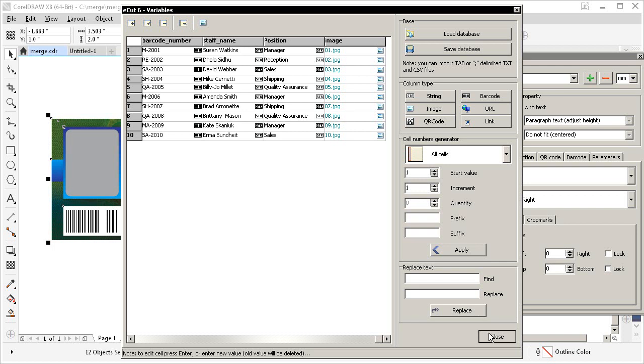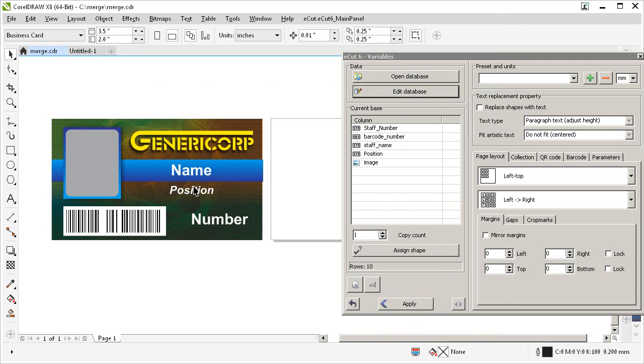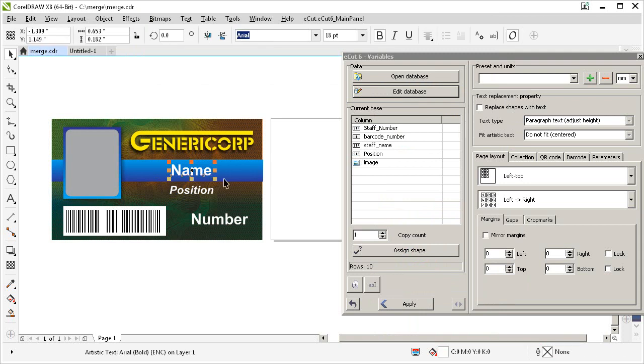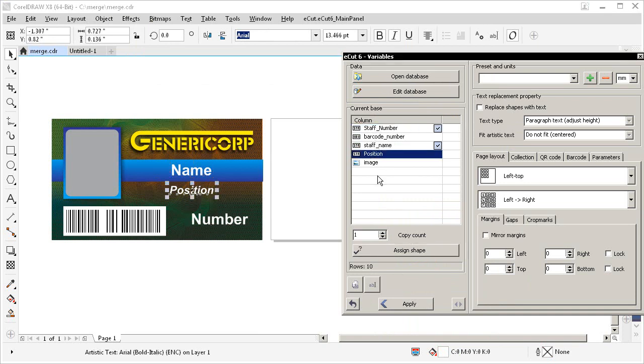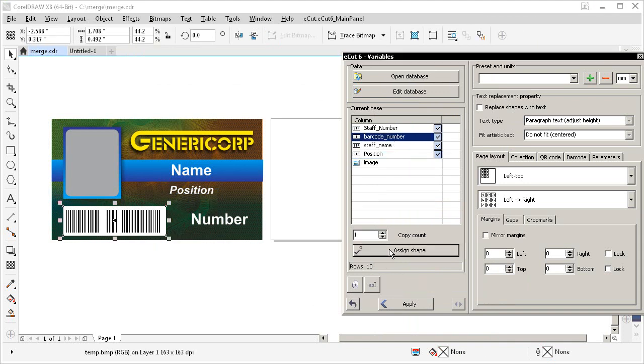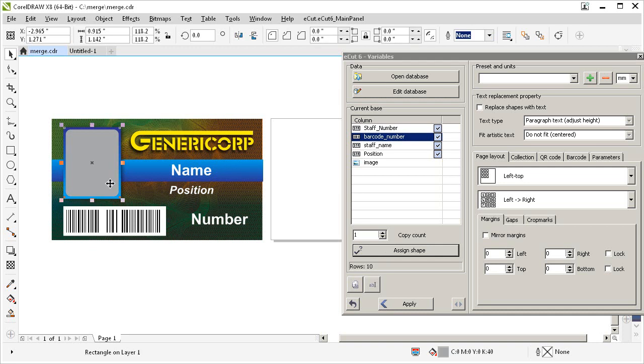So we'll close that out, and all you've got to do is simply link up these things here. So name links up with staff name here, staff number, position, barcode number with the actual barcode, and then the image placeholder with the image here assigned.